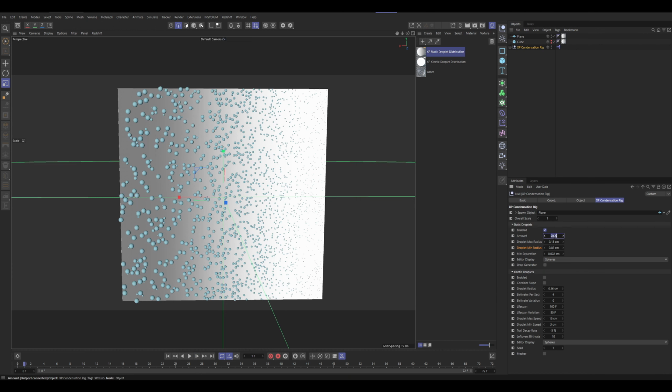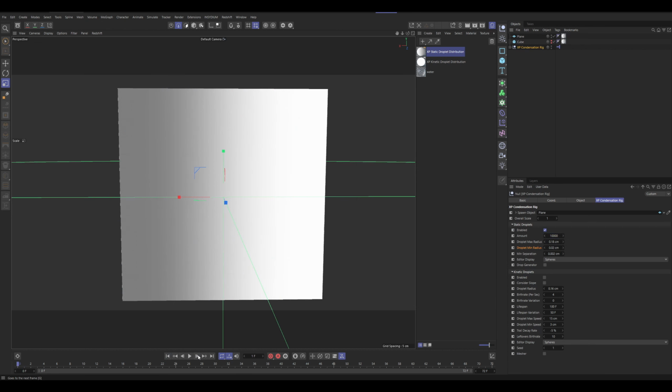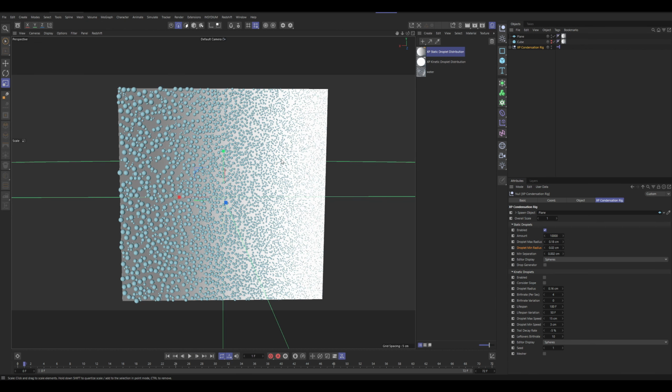And then let me turn up the amount so you can see it better. So there you can see less particles emitted over here and then more particles over here. That way everything fills in the gaps where there's smaller particles and you're not left with too many large ones and then large gaps over here where the small ones are.